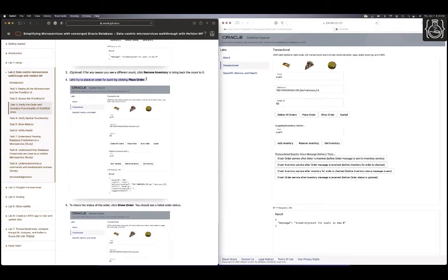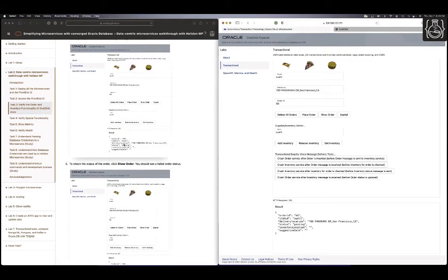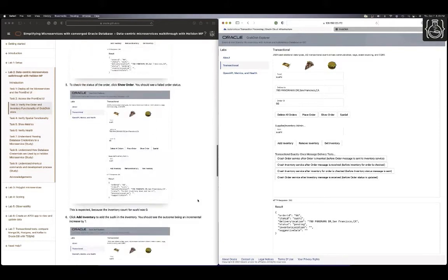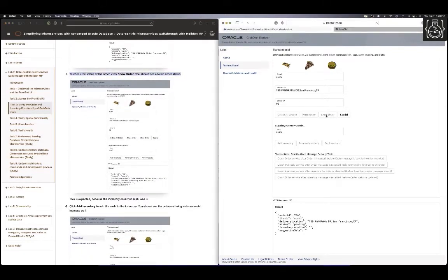Okay, let's add sushi to the inventory. Let me click place order, and now I want to see my order. Success. So let's talk about what happened. While this looks pretty basic, it is far from that. In the back end, there wasn't a two-phase commit in the resulting logs.